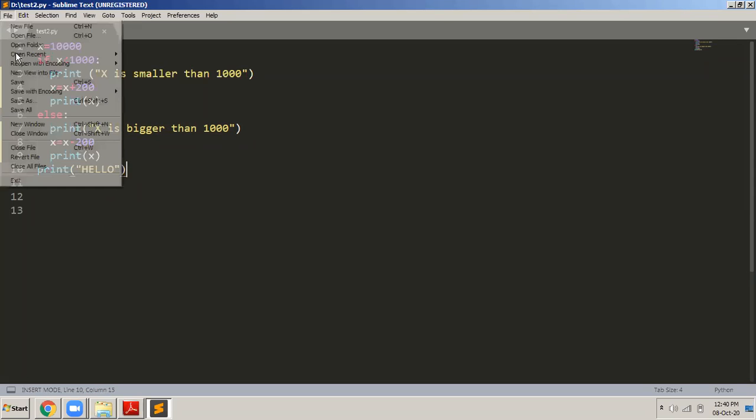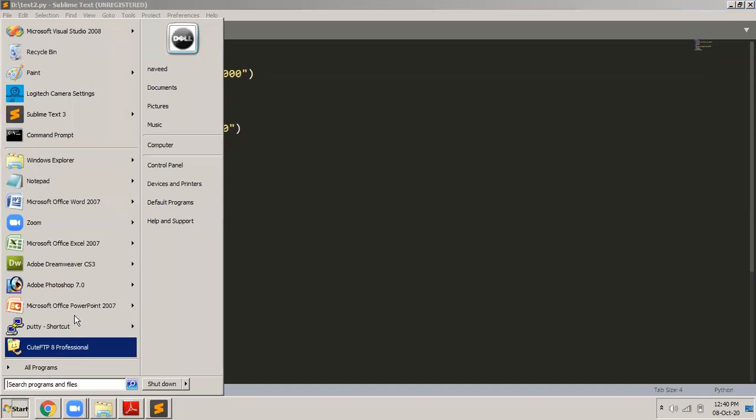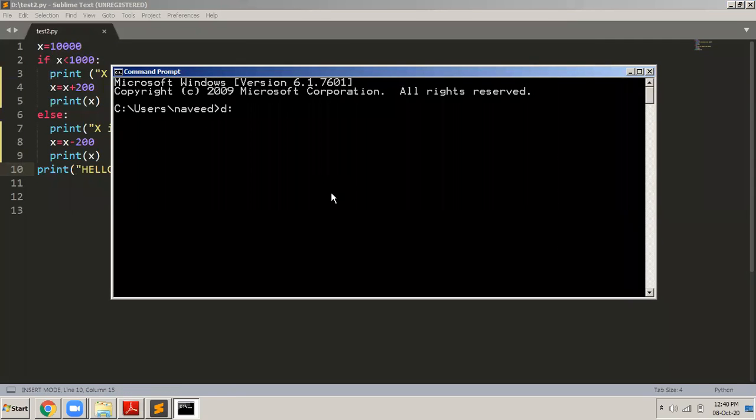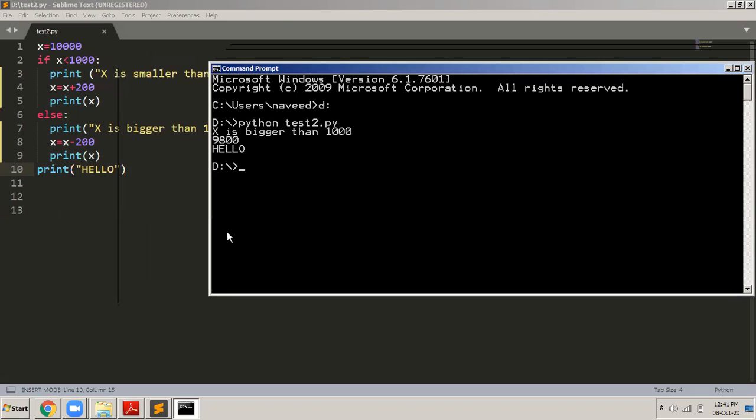I will save this file. I go to the command prompt. In the command prompt, I go to the D drive, and then here I execute the program. Python test2.py. This is how we execute the program. So I click on the enter button, and then you can see x is bigger than 1000. Then it displays the value of x by subtracting 200, because from x I subtracted 200, and then I displayed the value of x. So it displayed 9,800, and then it displayed hello. It displayed hello, and then it stopped the program. Program worked correctly, no problem.